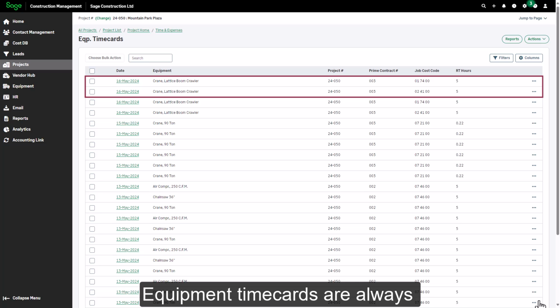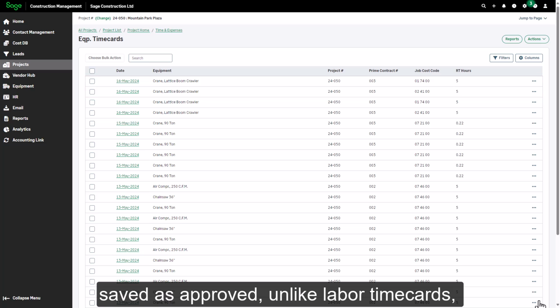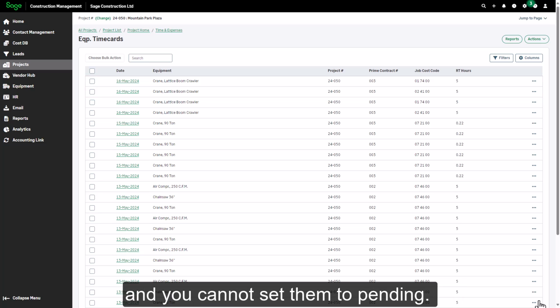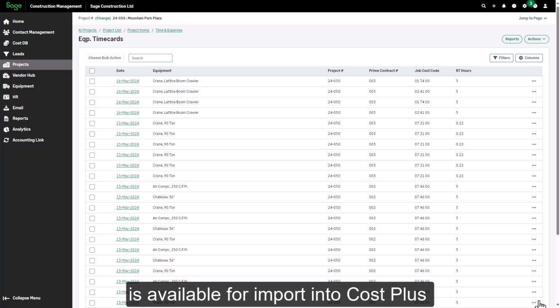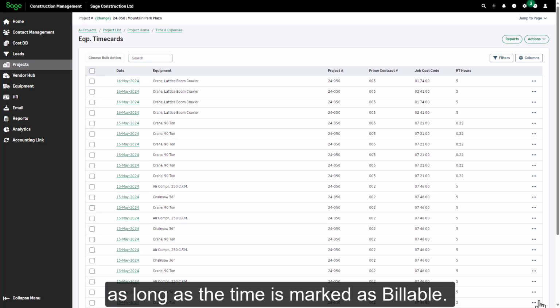Equipment timecards are always saved as approved, unlike labor timecards, and you cannot set them to pending. Any equipment timecard you save is available for import into cost plus prime invoices with or without GMP, as long as the time is marked as billable.